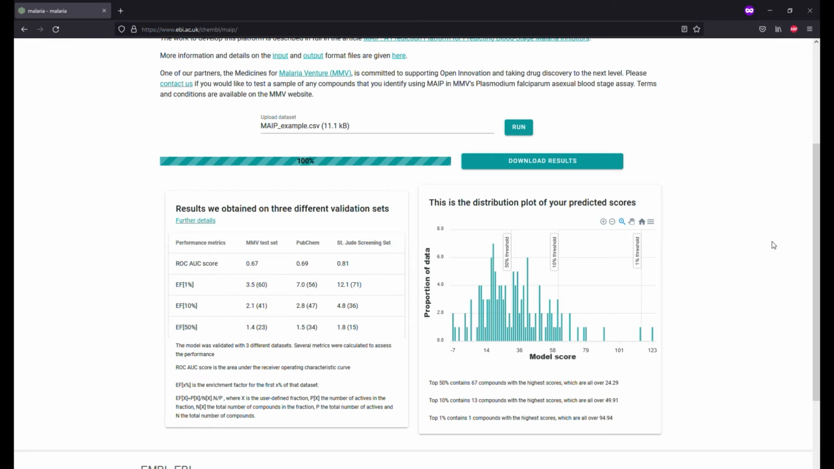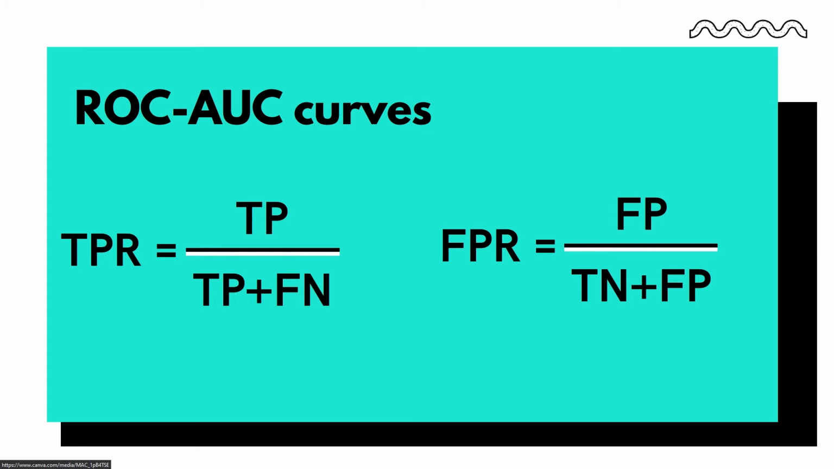First, we have the ROC AUC score that corresponds with receiver operating characteristic and area under the curve scores. This metric is often used to measure the performance of classification models. The second metric is the Enrichment Factor, or EF by their acronym.